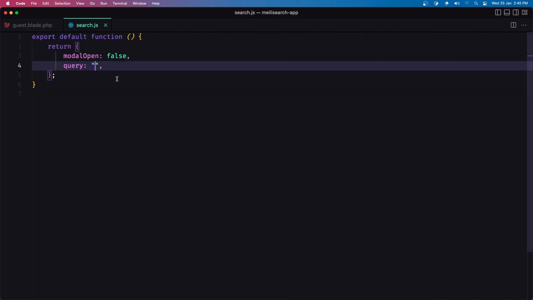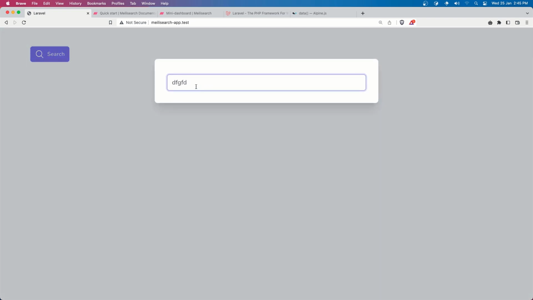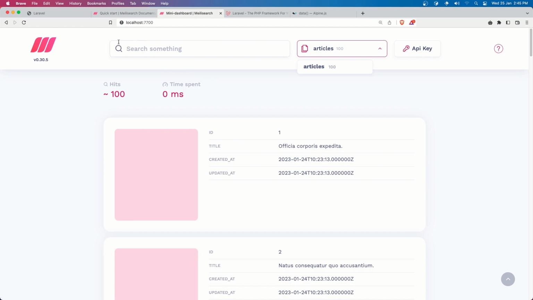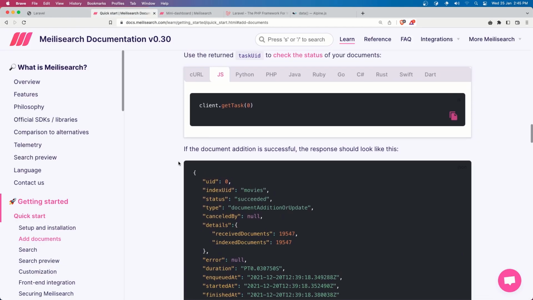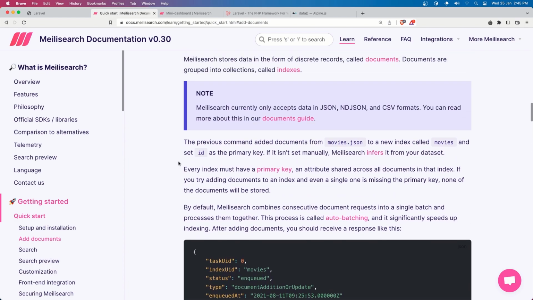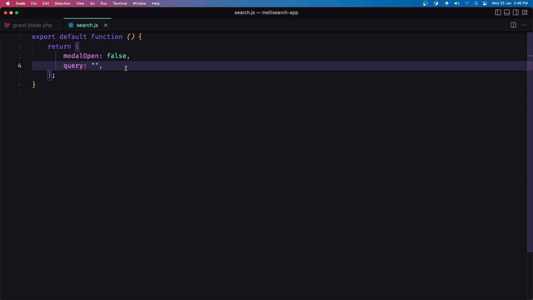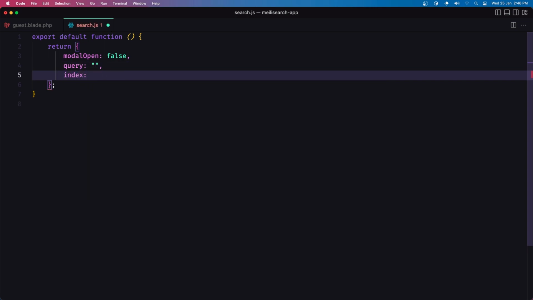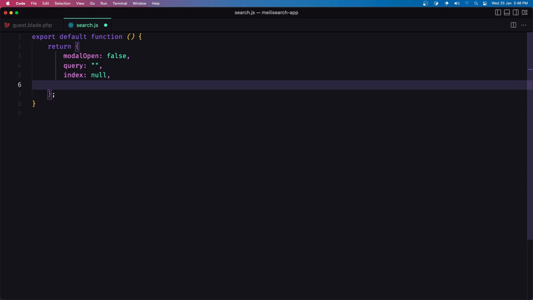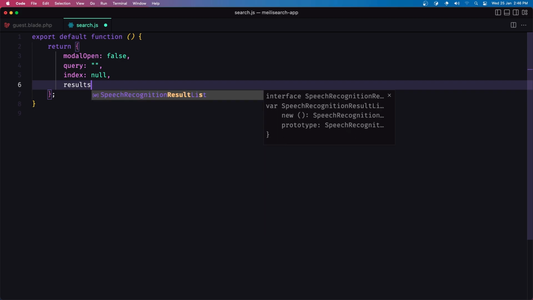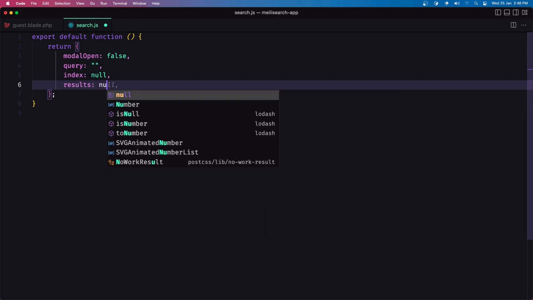Now let's come here, and I want also to watch this, and when we type something, search to that index. And we have an example, as I said here. So let's come up here and find that example. Yeah, here we have with import syntax. So what I'm going to do first, let's create an index in here, and also let's say create index initially null and results, which initially is going to be an empty array or null.